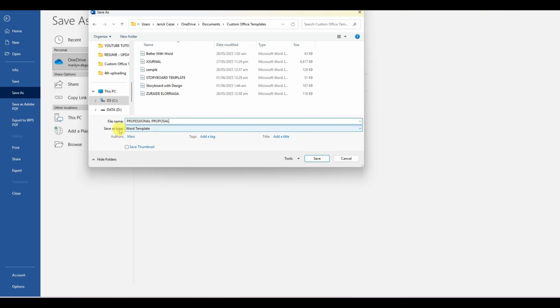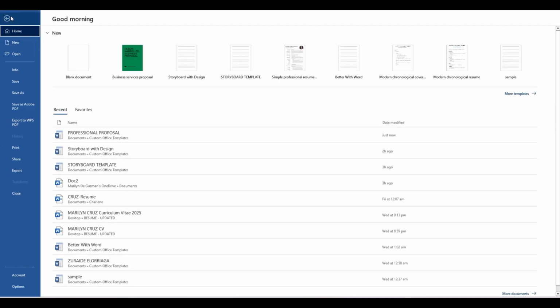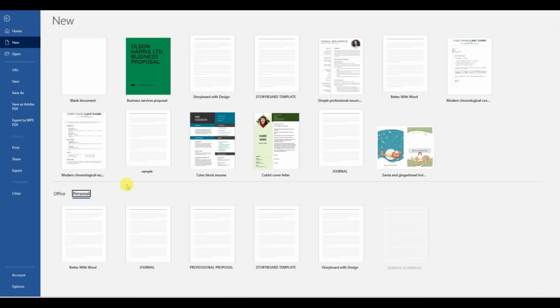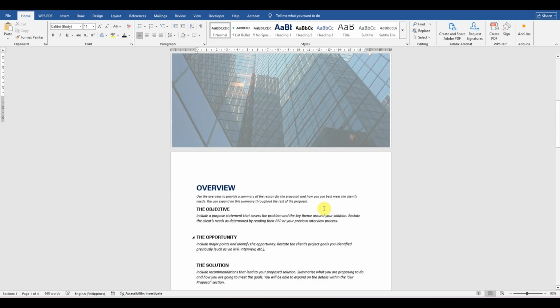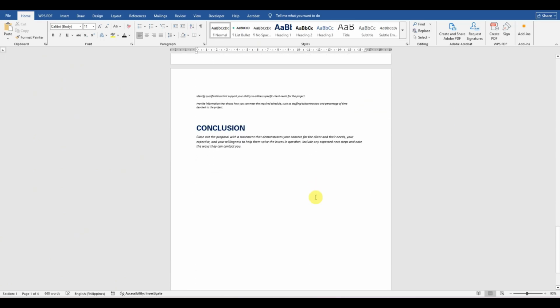If you choose Word template as a type, you will notice that it will be automatically saved to Custom Office Templates. Just click save, and then if you open a new document and click on Personal, you will be able to see that here is the professional proposal. If you click it, it will give you the document here that you can use. So here is your template.